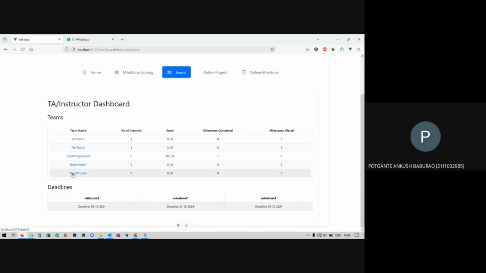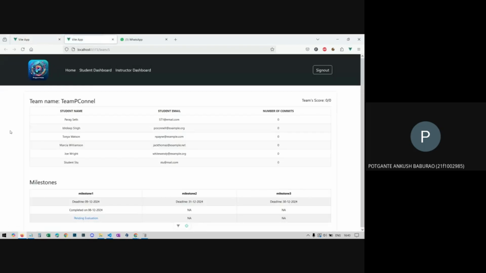Also, Parag, when we click on any one of the teams, we can see this individual dashboard for a particular team. Let's say in this team P Cornell, we have the following members and the respective emails for those members. And also we can see the commits created by individual users in the particular team.